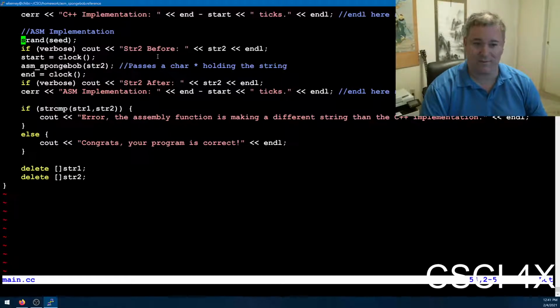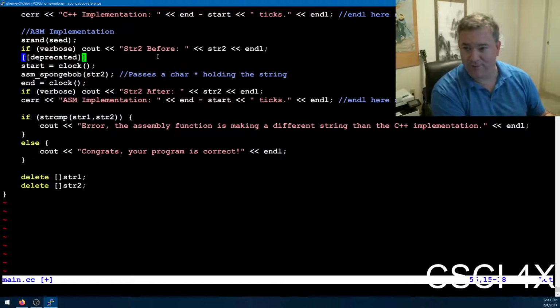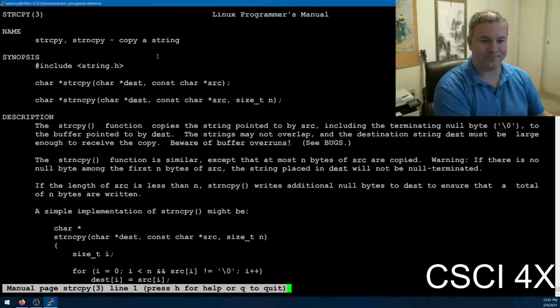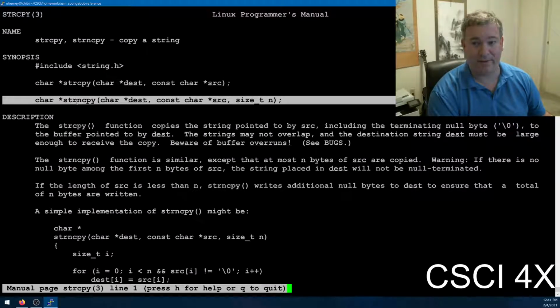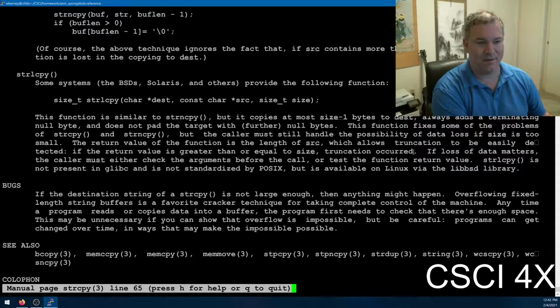So if you have a function that's deprecated, like let's say clock was deprecated, in C++ you can do attributes now like this, deprecated, like that. And then if anybody calls your function, then you get a compiler warning saying you should not be using this function anymore. Don't use strcpy, use strncpy, right? We talked about that last time. And strcpy is very dangerous. And strncpy is better, it's still dangerous. Beware of buffer overflow. Yeah, see, it's in the man page now.